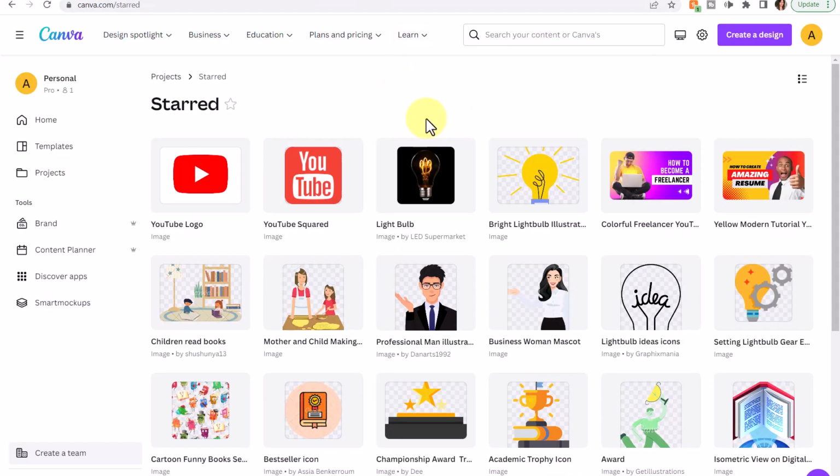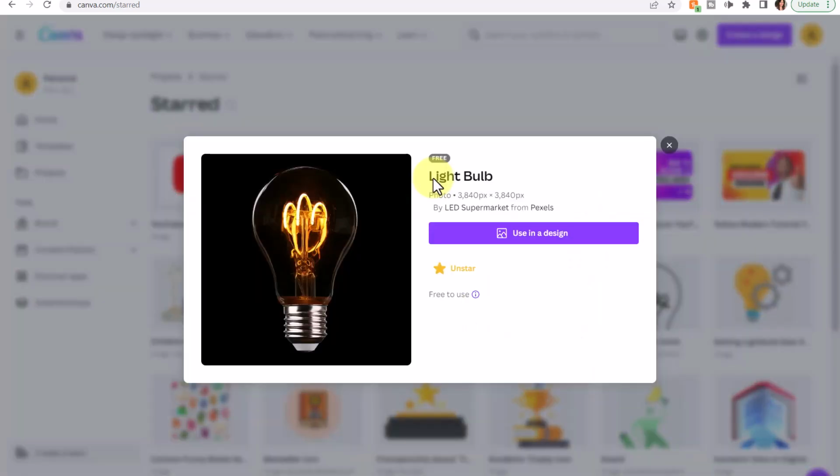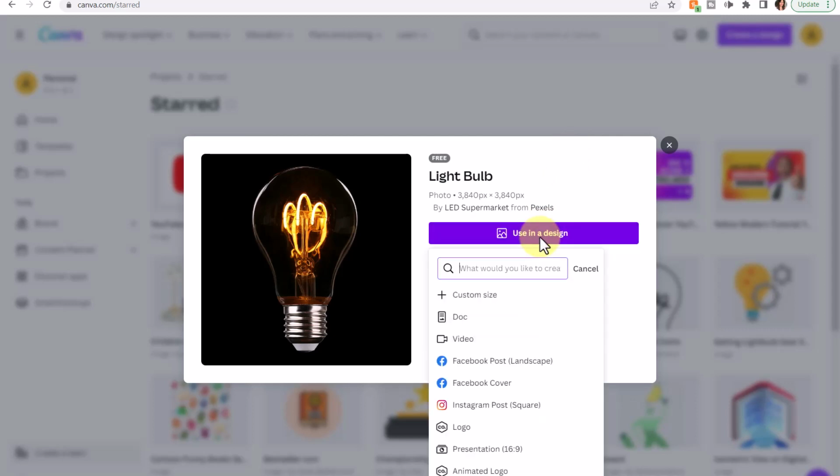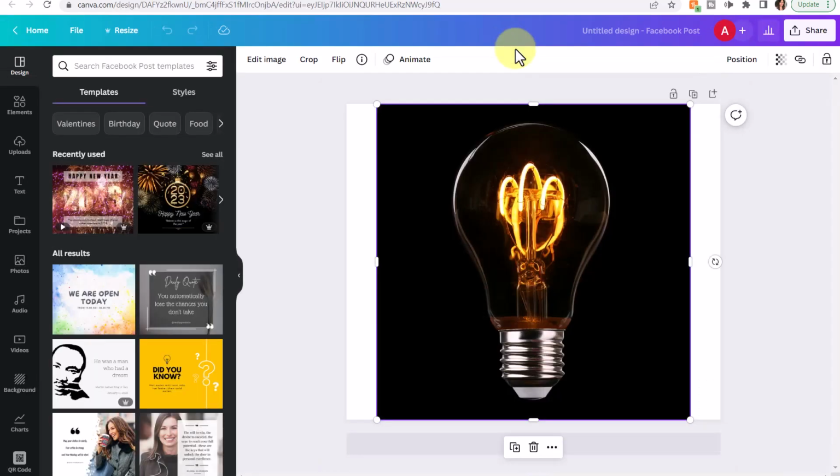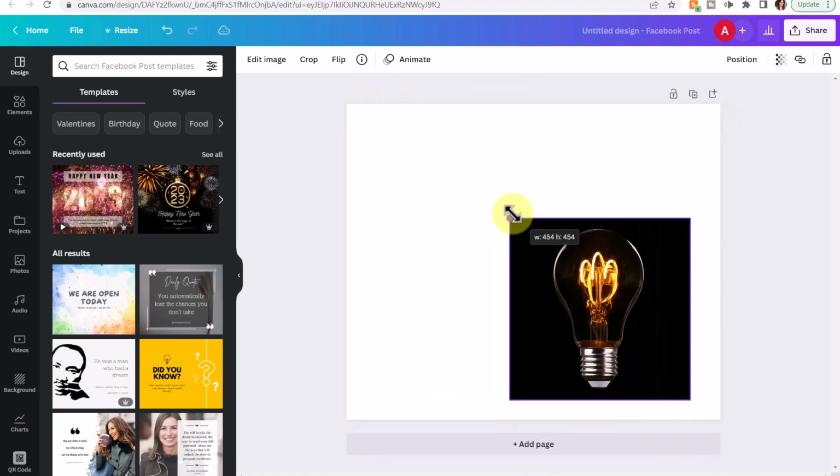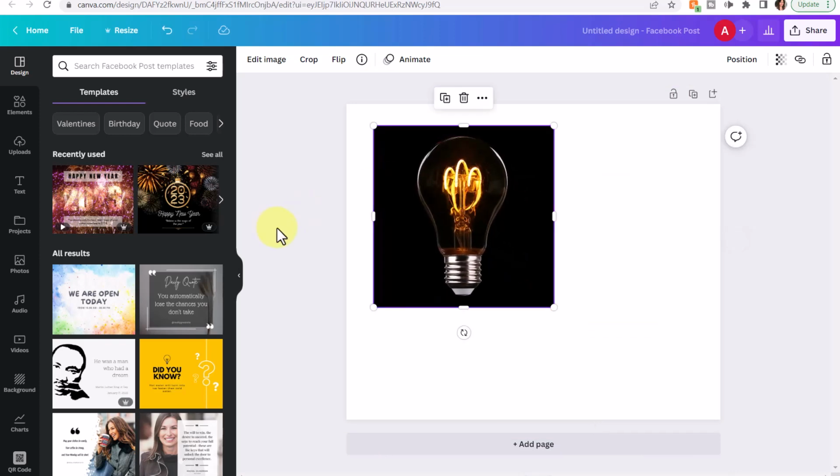So back to the starred items, using a starred element is a little different. Let's say I click on this light bulb here. It's going to prompt me to use in a design. You can also unstar it from here. If I click use in a design, it's automatically going to ask me what I would like to create. Let's say I select Facebook post landscape, then it will automatically size up to that particular design. And then I can move this around and crop it, and then I can add another design, and then I would have that element to utilize in my design.